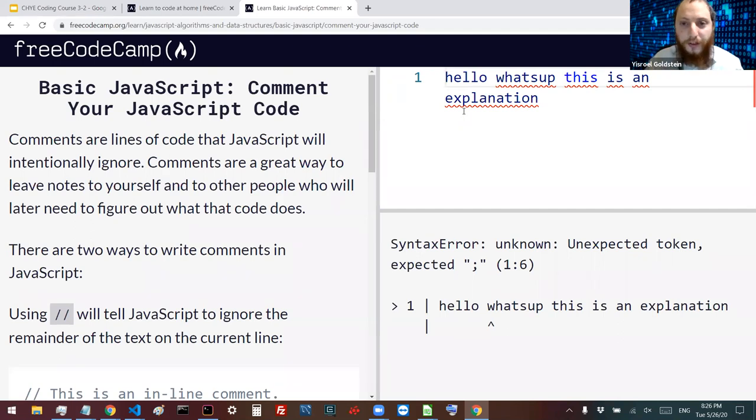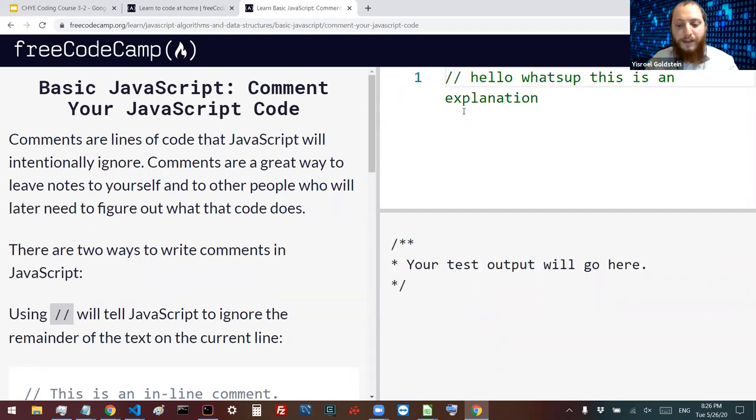If, however, you precede it with two forward slashes, that tells the compiler, that tells the computer basically, ignore this. This is just some text for humans to read. It's not for you to understand. If you're writing a comment like this on a single line, then you can precede it with two forward slashes.